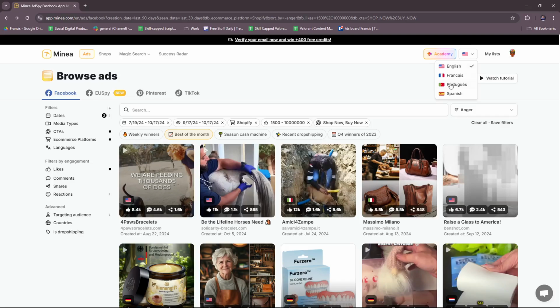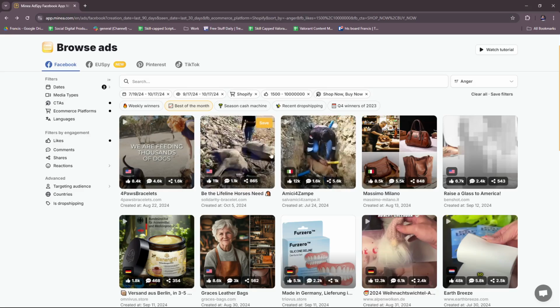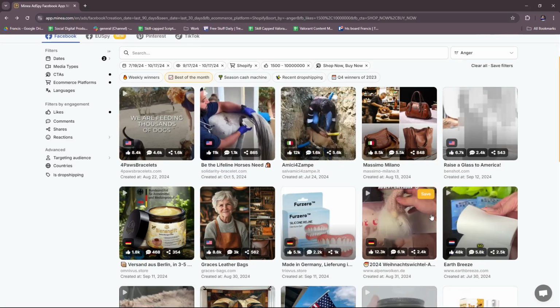So if you click that, you can select your language, but this doesn't change the language on the ads or the products themselves, especially if they're coming from a specific country. So that's just something you might need to be worried about in case the product comes from a different country.